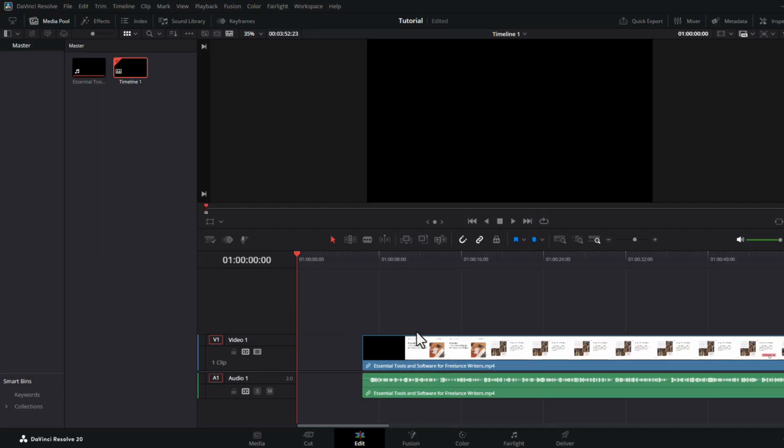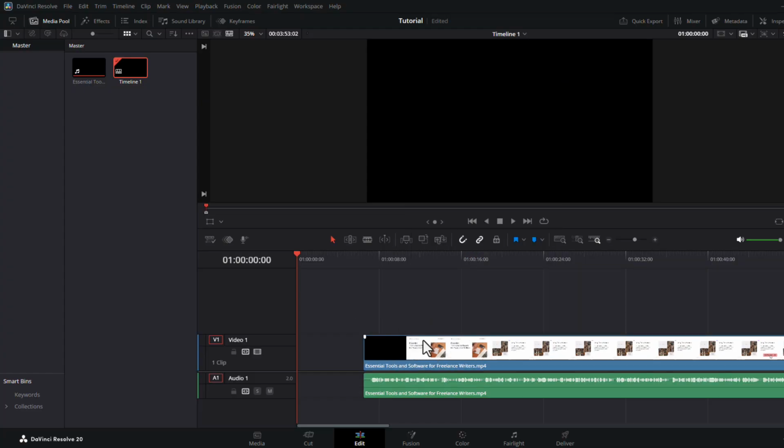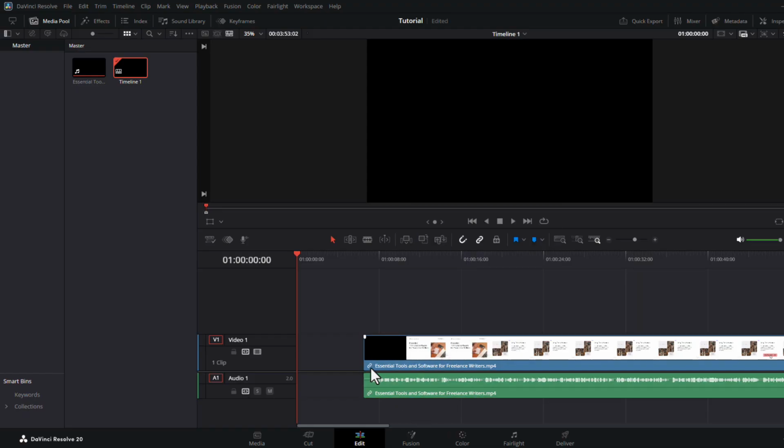Here's another DaVinci Resolve tip. If you want to link content so they move together, all you need to do is select both of your tracks, for example video and audio, right click and select link clips. You can see this is already linked, so if I click this they will be unlinked and I can move them separately. So select them, right click, link clips, and you will see this little icon over here.